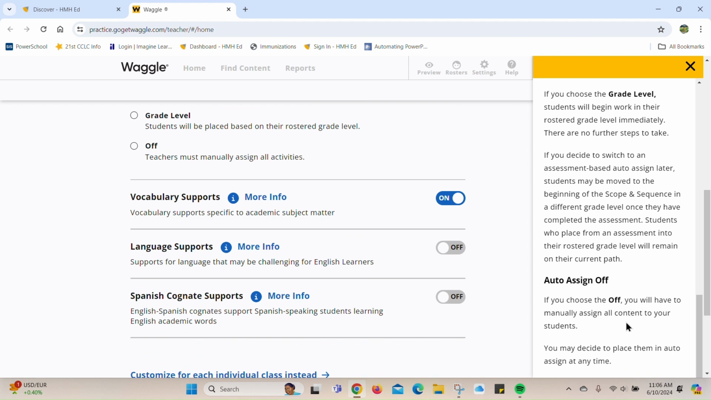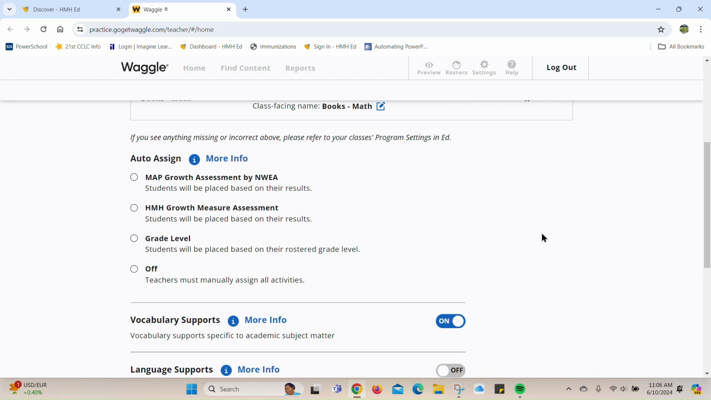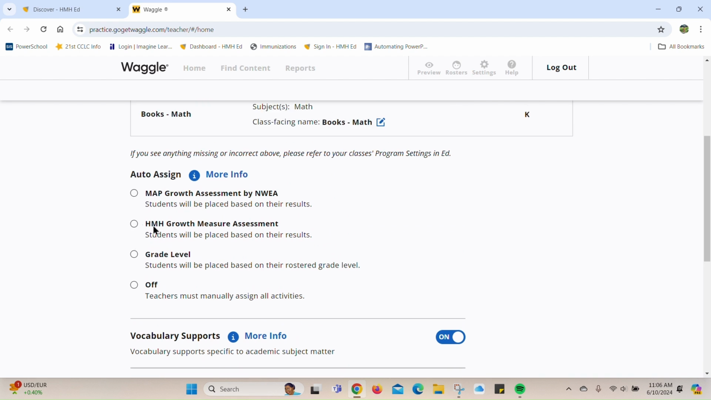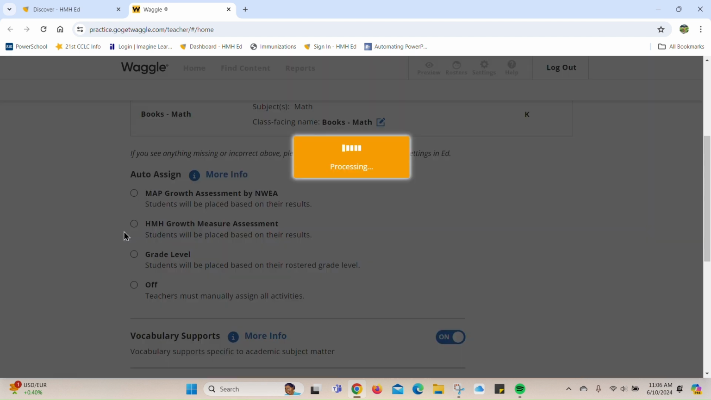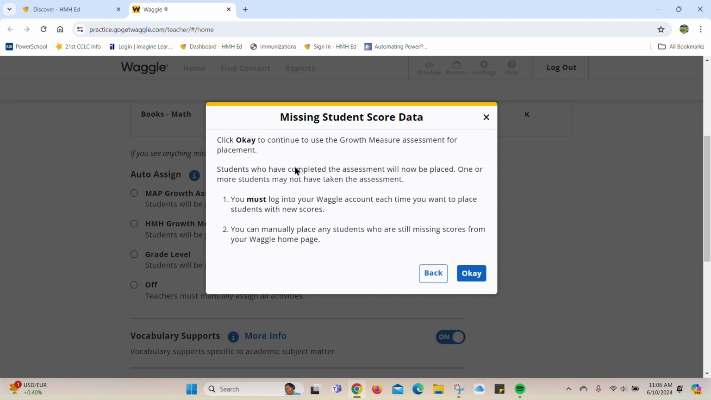And that is where you will be able to manually assign all of the content. So now, if you are going to be giving out the growth measure assessment, I would select this. This would be a great way. So this says missing student score data. That means none of the students that I have assigned to it have taken the growth measures. I'm just going to click OK.